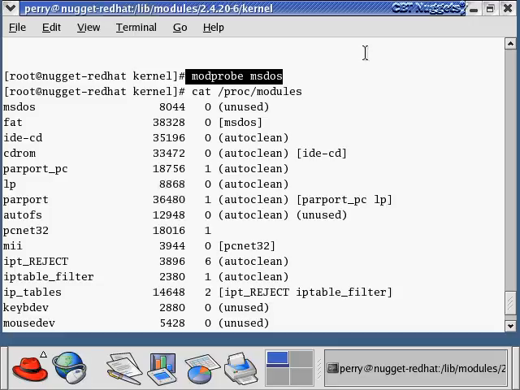Now what happened here is that modprobe looks at this file called modules.dep. That stands for dependency. And the modules.dep file is created by the depmod command. So depmod will go through all of your modules in the system and create this dependency file so that modprobe can look at that dependency file and then load the necessary module. So when I want to load MS-DOS, it goes automatically and loads the FAT module as well.